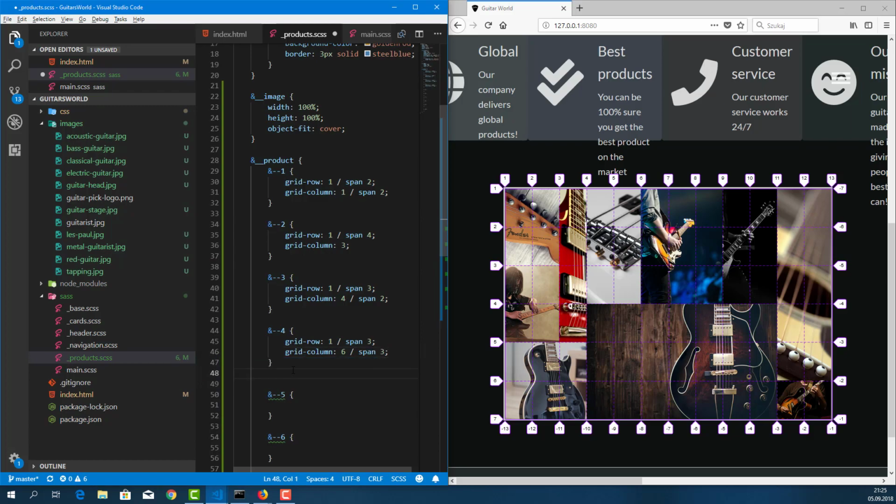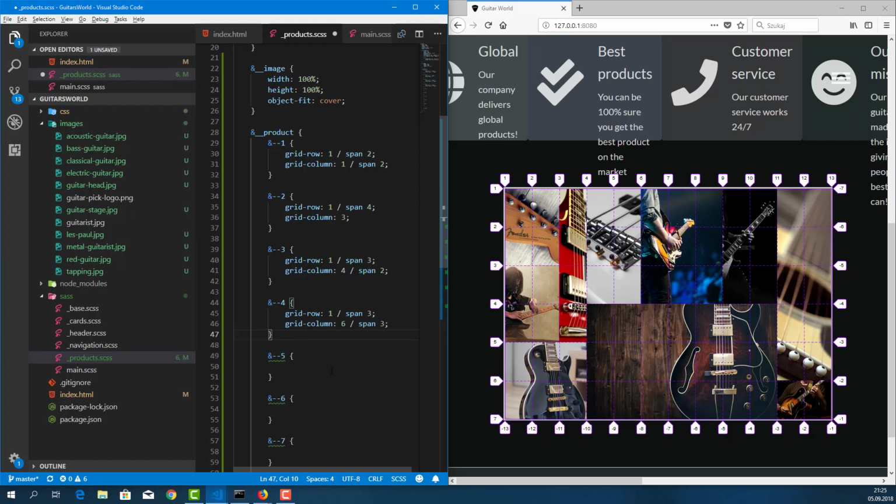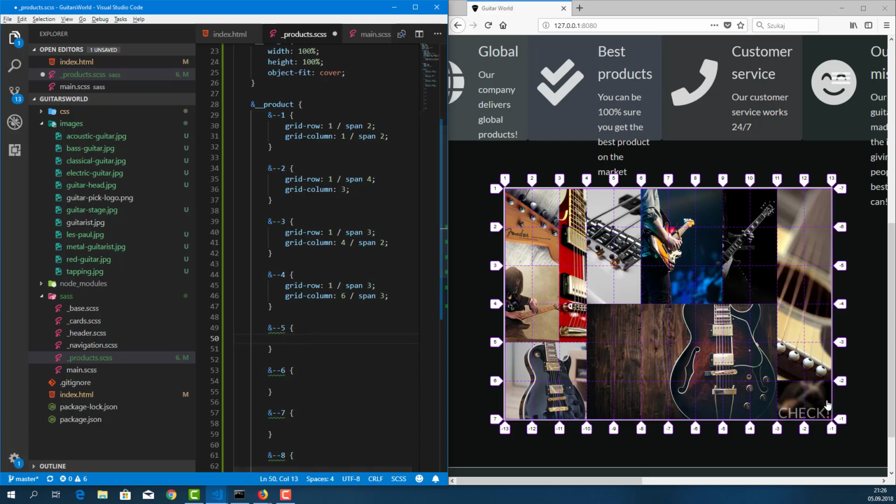The 5th element is a little bit different. It's this image in the right bottom corner. Of course, you don't need to position in CSS Grid each element below each other to span them from the left to the right. You can set the elements like here, the 5th one, in the right bottom corner. There is no problem with that.